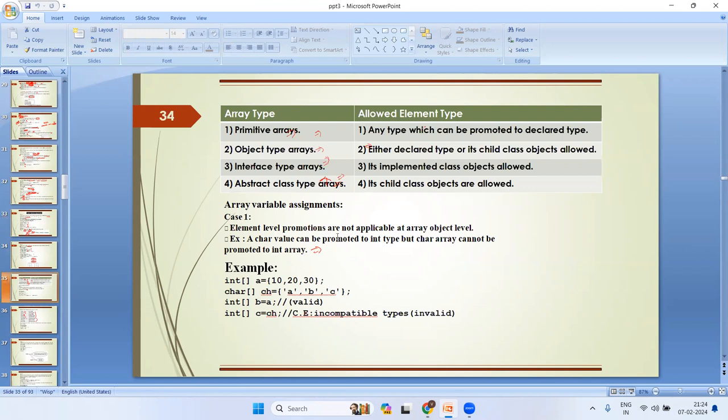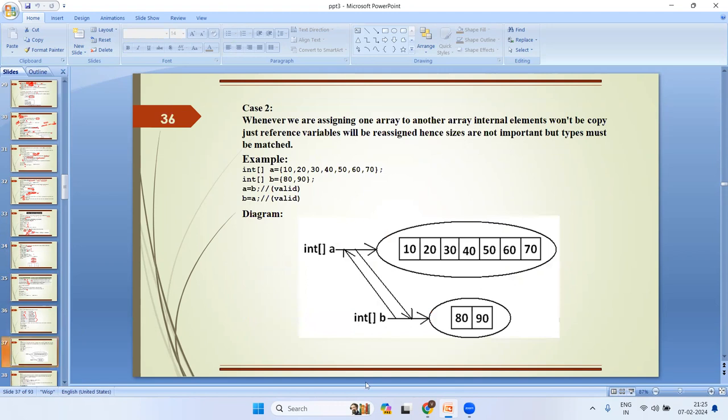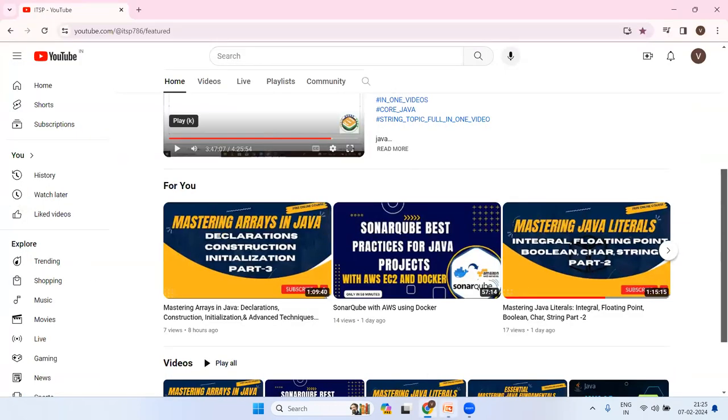Element level promotions are not applicable at the array object level. For example, a char value can be promoted into int type, but a char array cannot be promoted into an int array. Suppose we have int a equals 1020 and char b equals 6. A can be initialized with b, right? But a char array ch cannot be initialized with the int array c. Okay, so all these things I have discussed. Go through the third video, then you can get clarity about this.